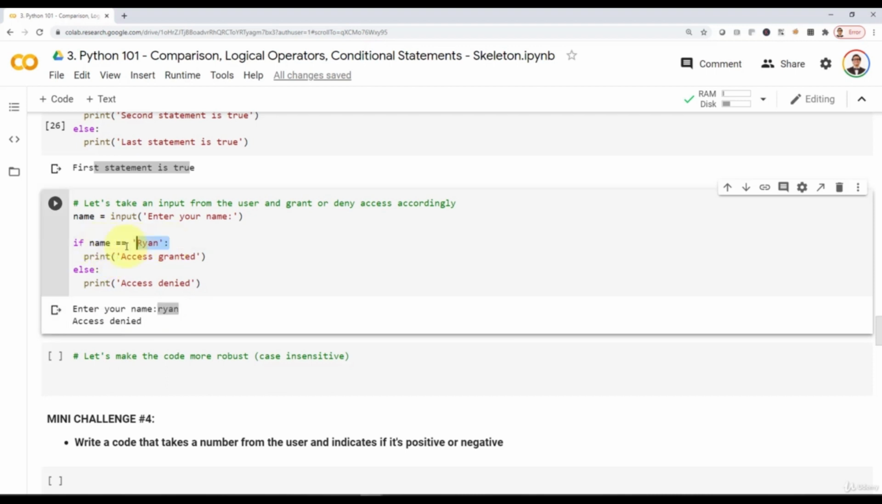So here, this condition is actually false because, as I mentioned, when I compare two strings together, I have to make sure that they exactly match each other. So if one of them is uppercase, the second one, all characters, has to be uppercase as well. So that means now I'm comparing ryan, which is R lowercase, with R uppercase, which means this condition is false. Then I'm going to skip that part and only execute the else part. And that's what I got here. Access has been denied. Okay.